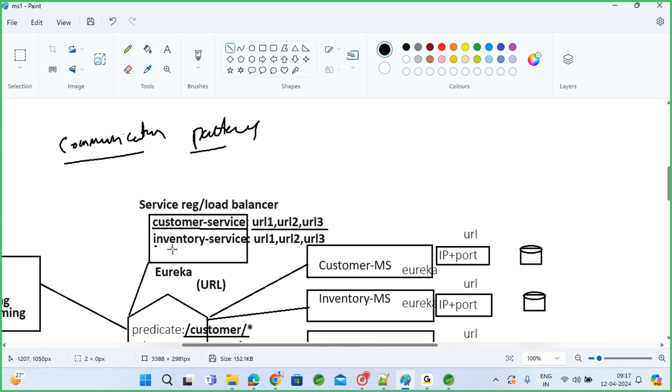Sir, can I see how they registered and where they are running? Yes. When you run the Eureka service, Eureka is also a microservice. From the Eureka microservice dashboard we can see all the microservices and their URLs, where they are running, how they are running, and what the health of each microservice is. You can observe it from the Eureka dashboard.